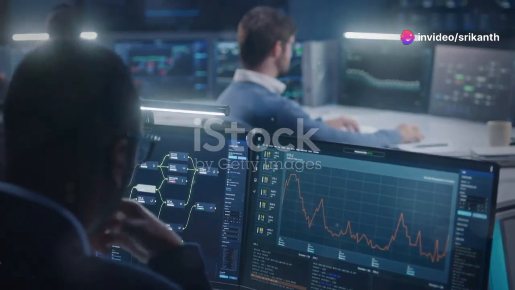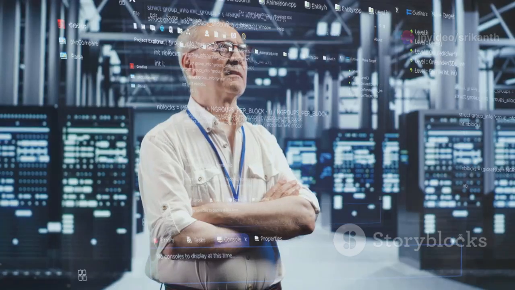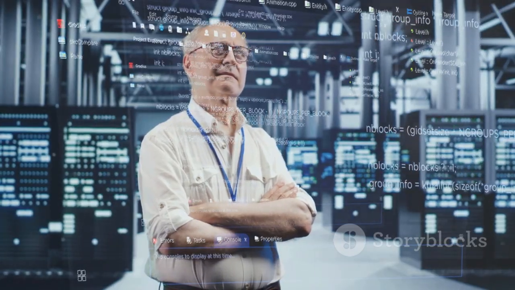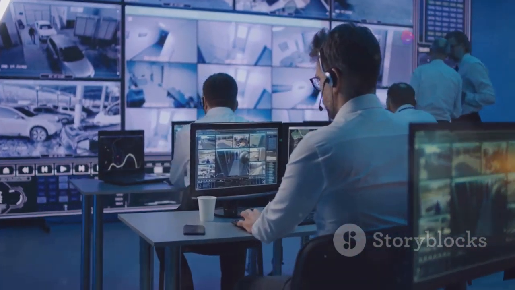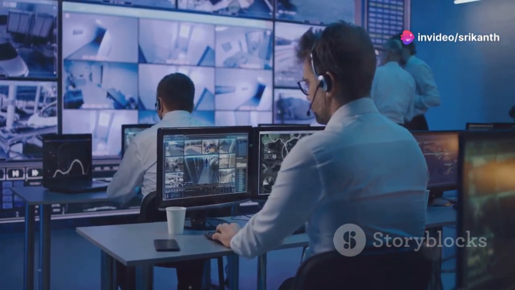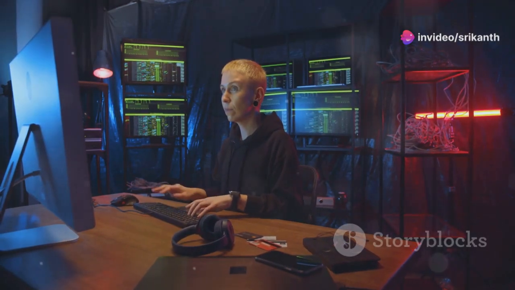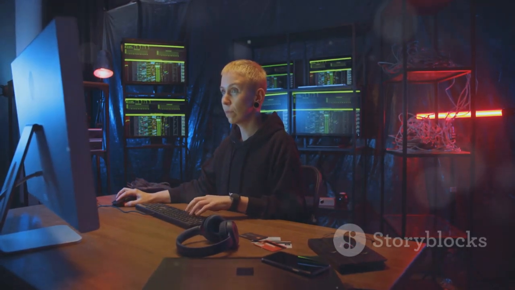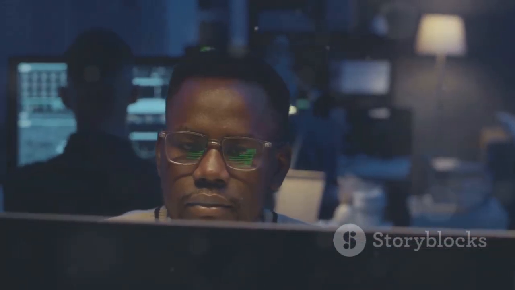In today's digital world, organizations face a constant barrage of cyber threats. Protecting valuable data and systems is a top priority. This is where Security Operations Centers, or SOCs, play a crucial role, acting as the front line of defense against cyber attacks. SOC analysts are the detectives of the digital world. They investigate suspicious activities, analyze security logs, and work tirelessly to identify and mitigate threats.